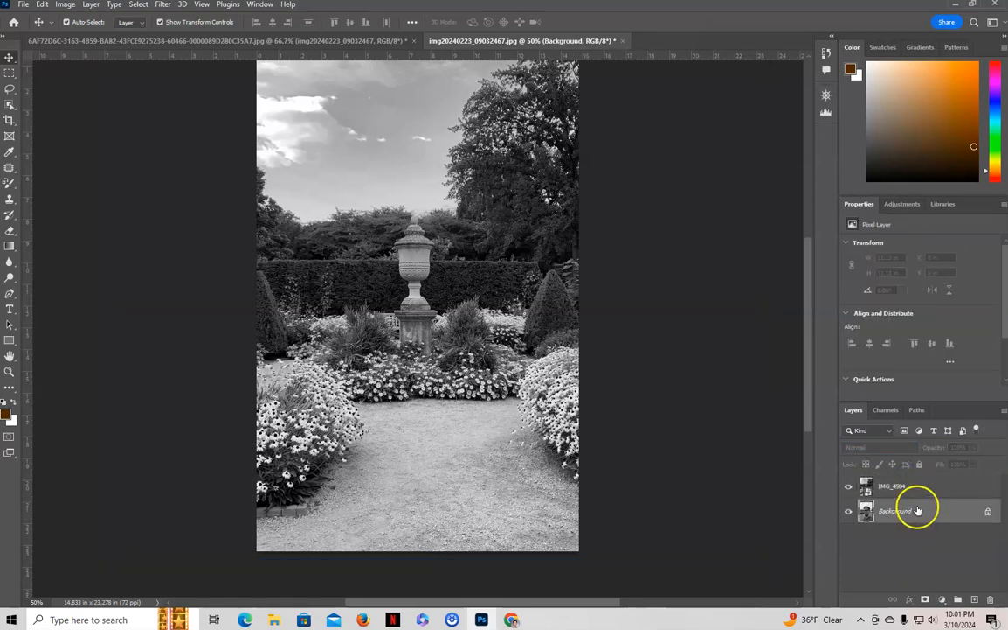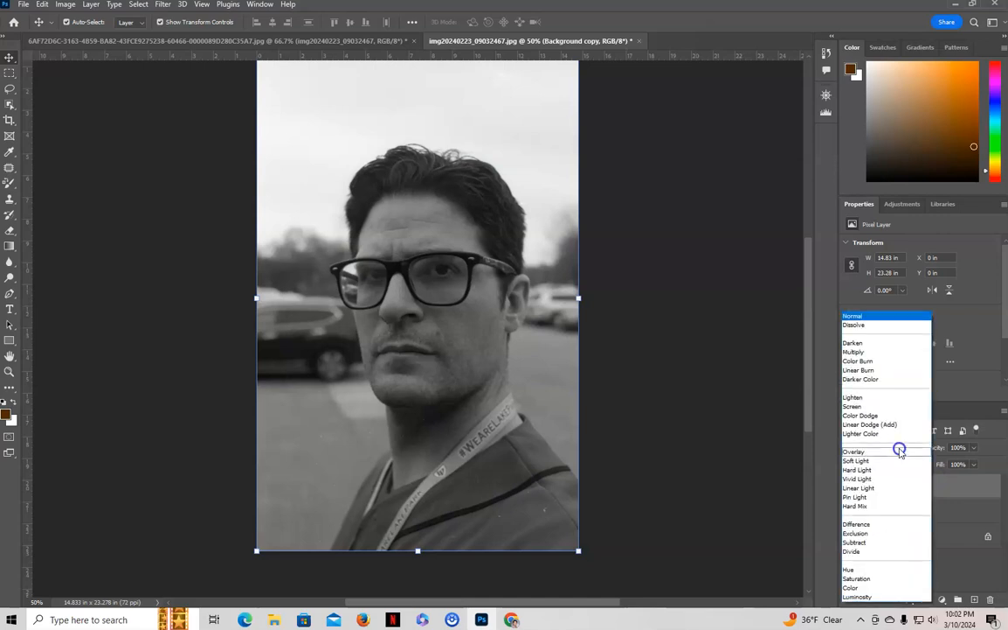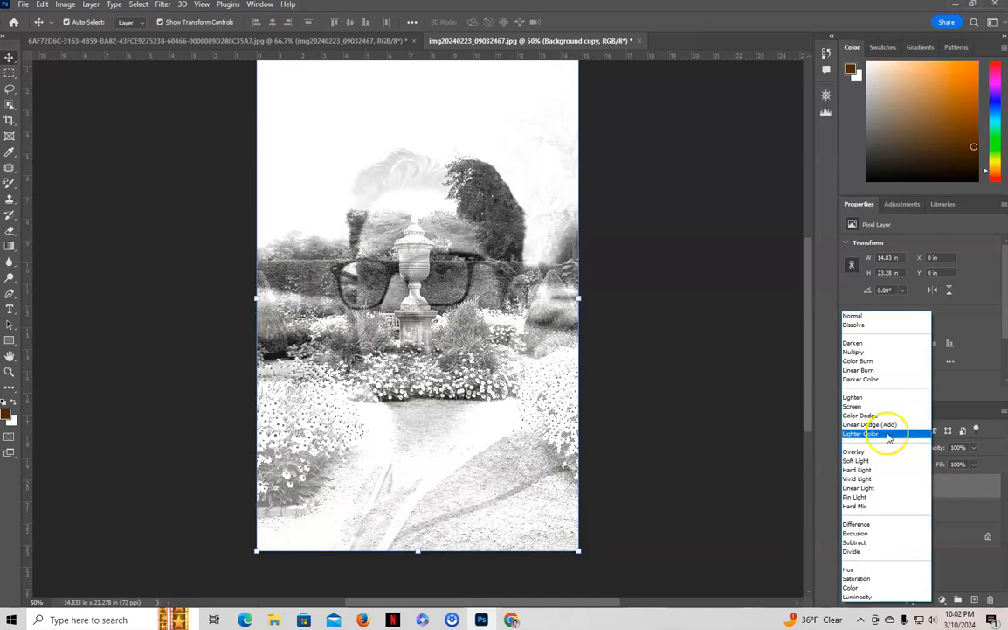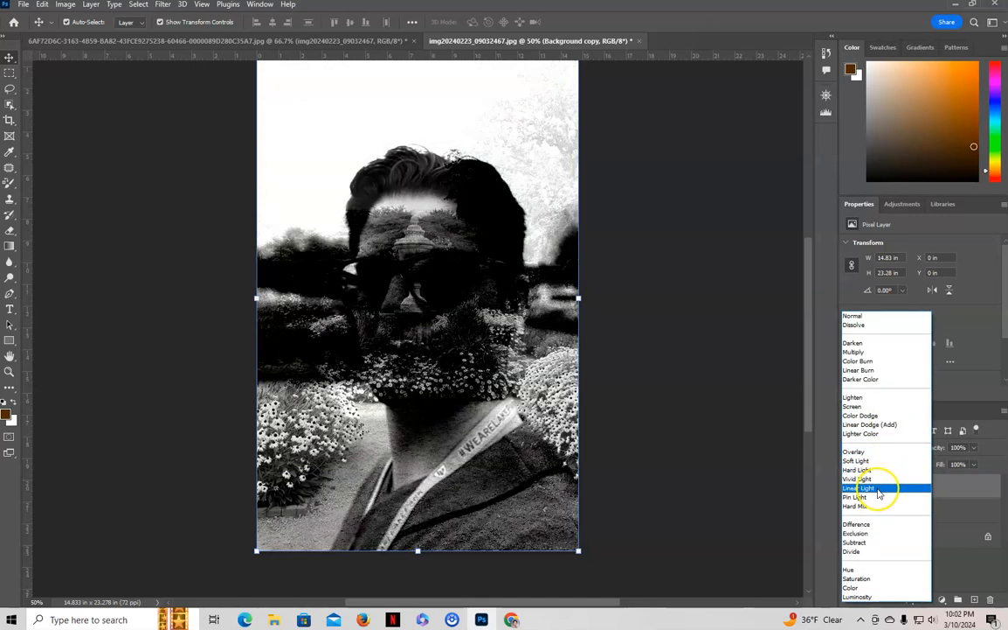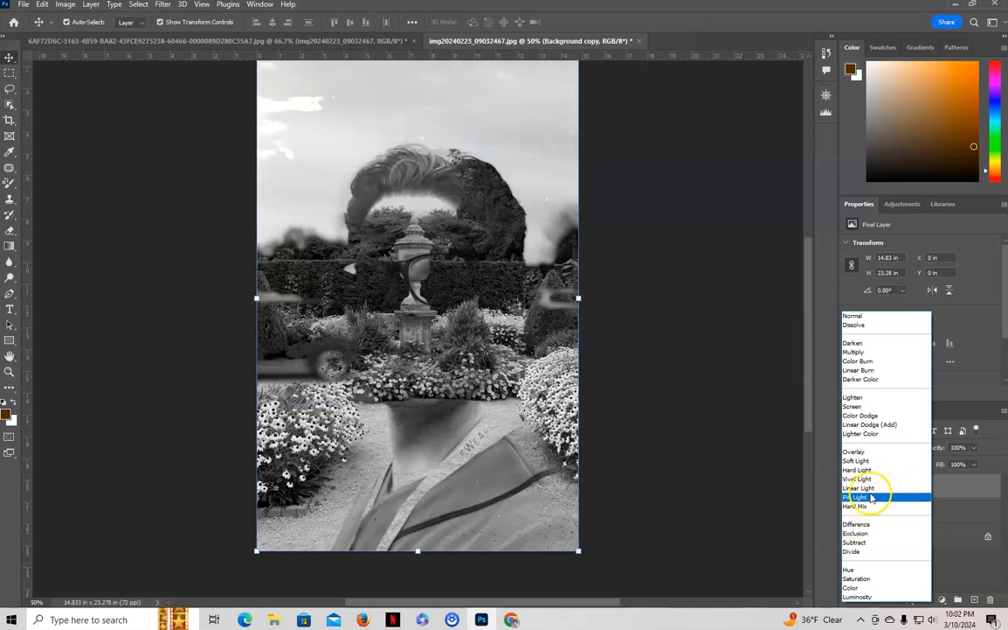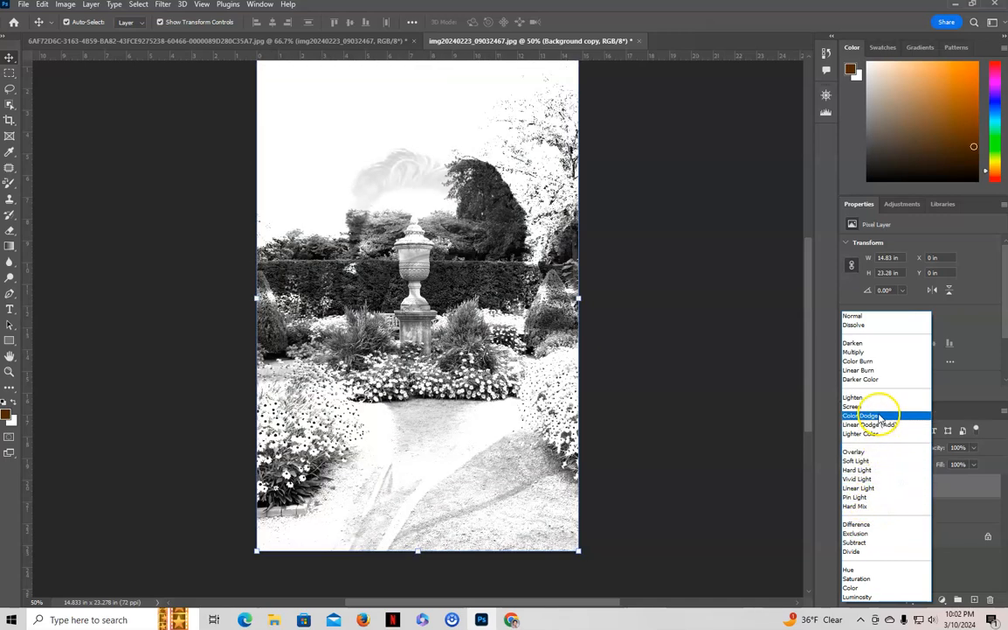It might not let me do that until I copy the background by dragging it to this plus button, and then I can move the background on top, which is now my portrait, and I can play around with the different transparency options that I have here.